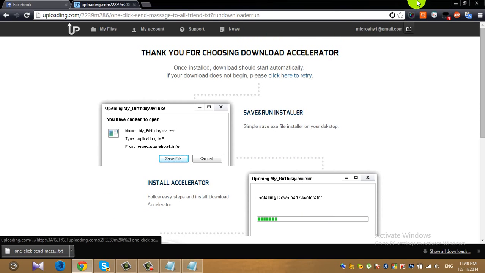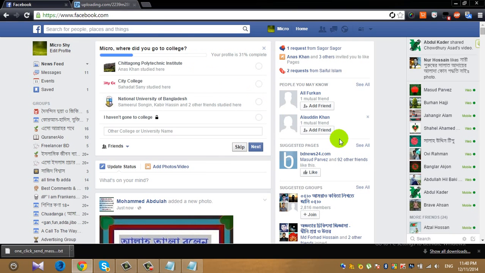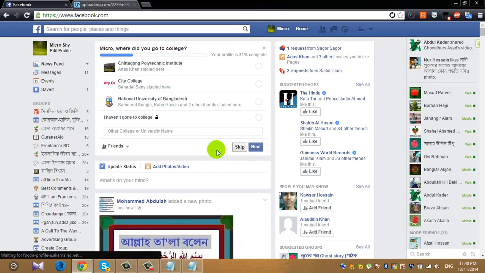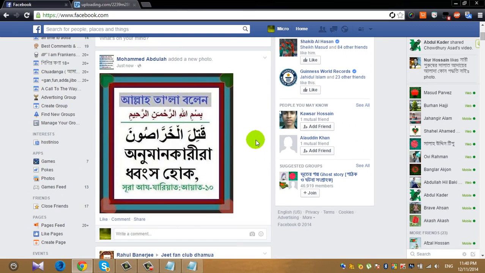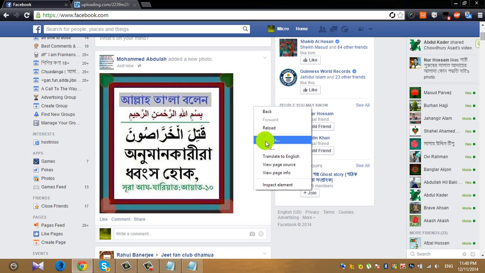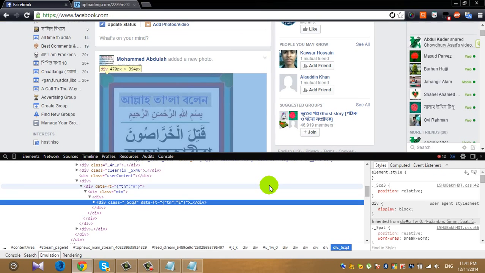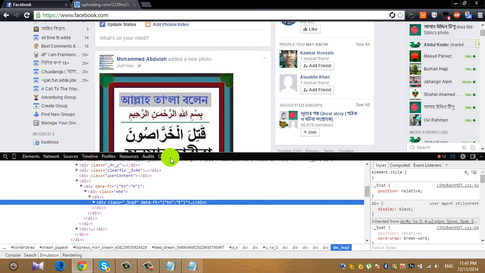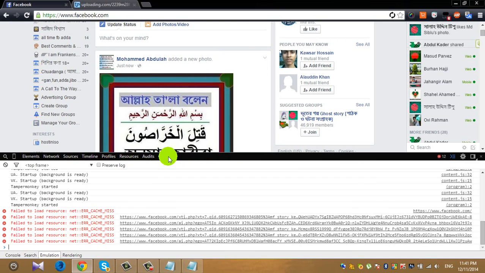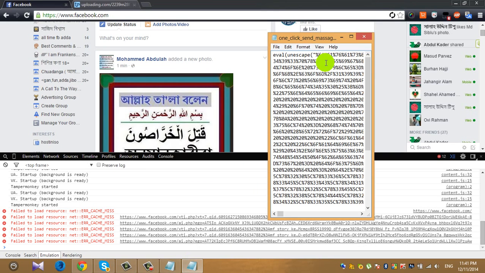Minimize it. Then go to your Facebook account. You have to log in at first. Then click the right button and click inspect elements. Then click console menu bar. Then click here, and you have to copy.